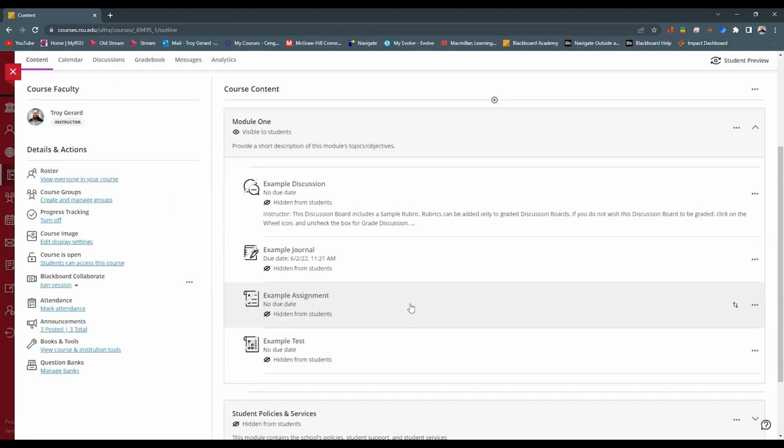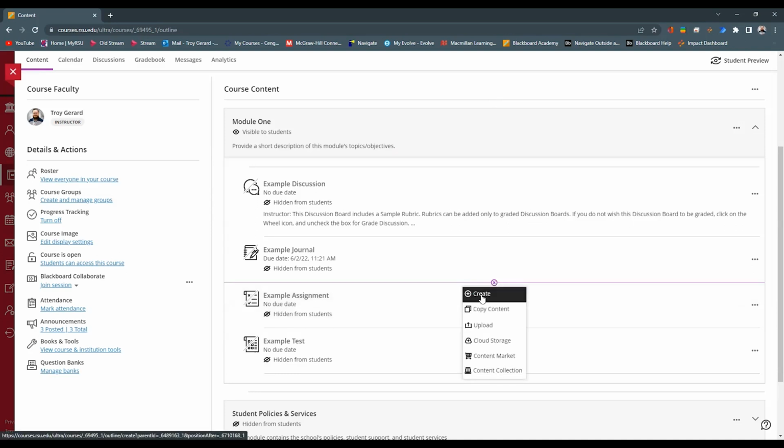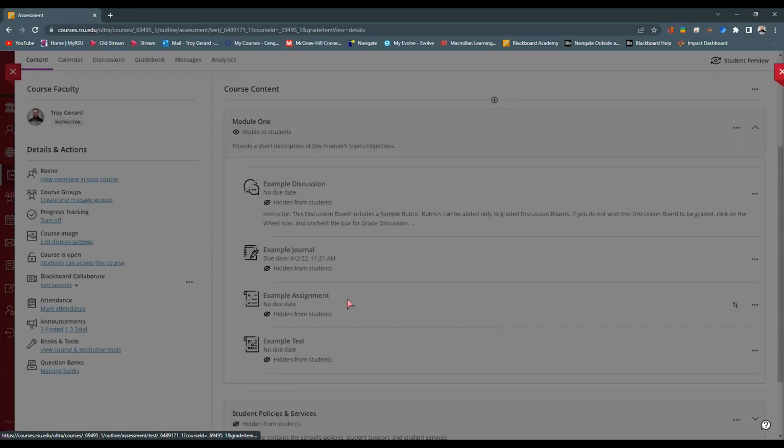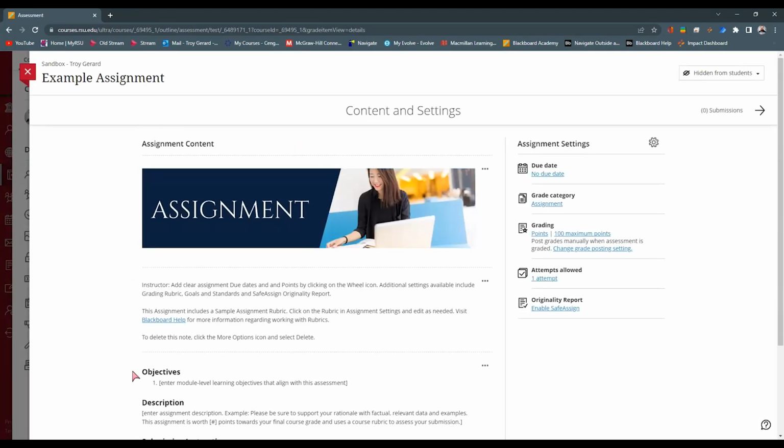Next, we're going to take a look at assignments and tests. Note that assignments and tests are actually the same type of gradable item. And when you are wanting to add one to your course, you find the plus sign, you hit create. You will see that we have tests and assignments in this pop-up window. But note that they are actually the same type of gradable item. I'll show you that in the settings here. If we go into this example assignment, we can see that we have content over here on the left and the assignment settings on the right.